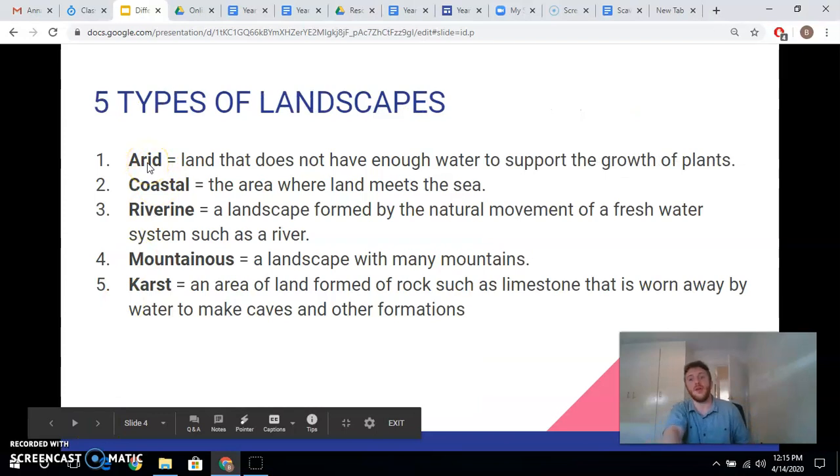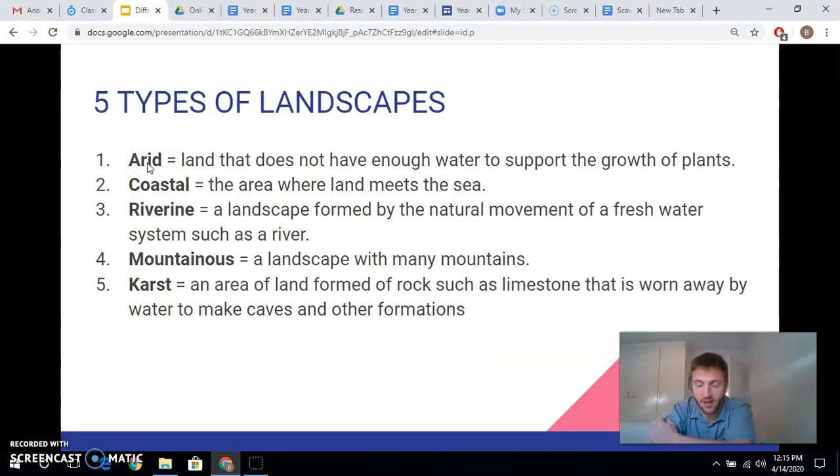Now, you may have written down desert while you were watching that video. This is an example of our first type of landscape, an arid landscape. So I'd like you to just write down arid. And an arid landscape is land that does not have enough water to support the growth of plants.